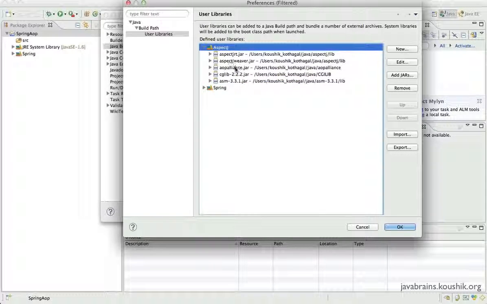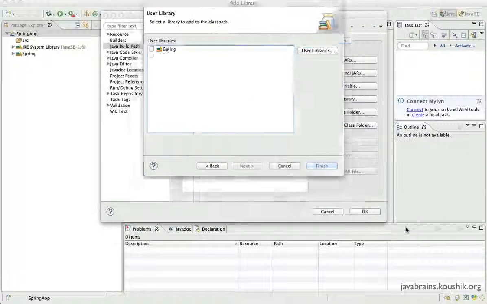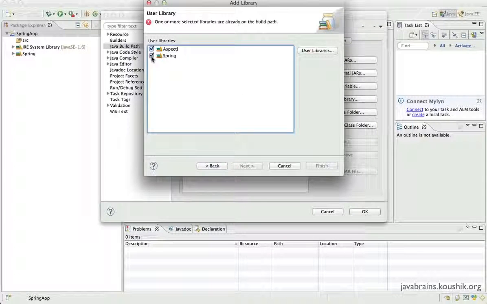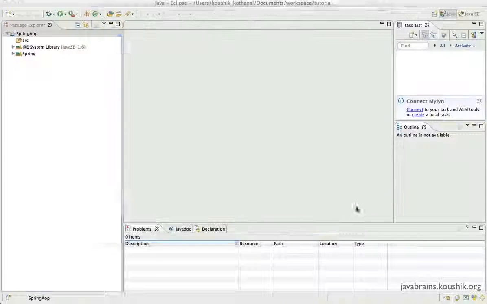We'll have a look at what these jars are and what roles each one of these performs later. But for now, just note that these are the jars that should be available in your class path. I recommend putting them inside a user library. I call it AspectJ here, but you can use your own user library and have all these jars added. And when you press OK, you will have that jar added to your class path in the project.